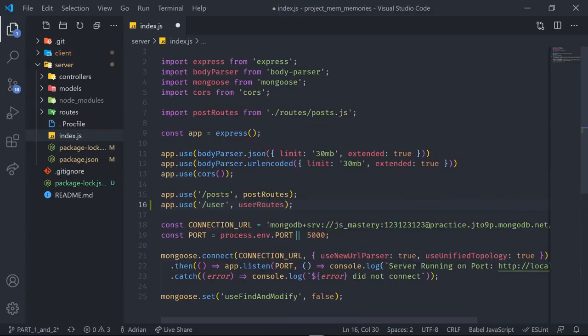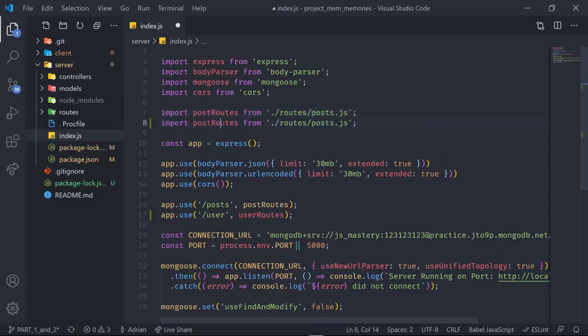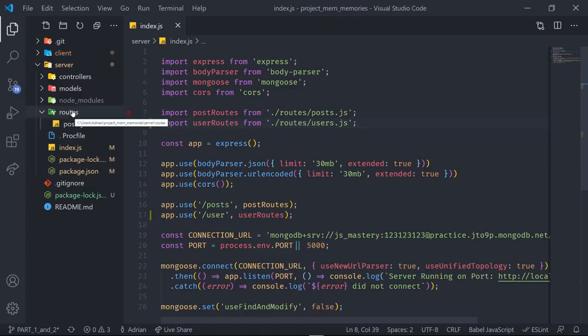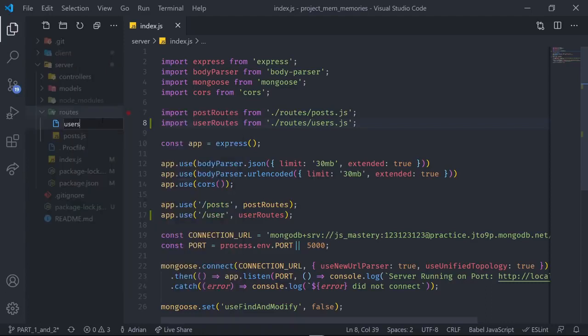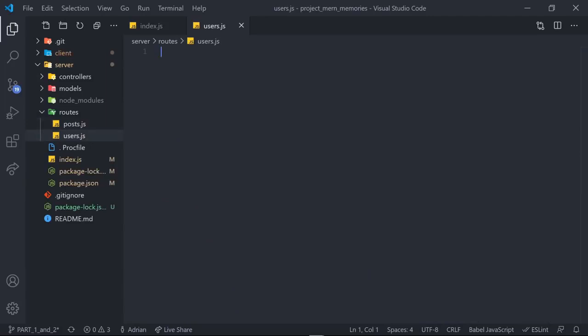Those user routes, as you can see, are undefined yet, but we have to import them as we imported the post routes. So I'm going to copy this line and just change this to user routes, and that's going to be coming from /routes and users.js. Now we know that we have to create the routes right inside of here, users.js. So how are these routes going to look like?